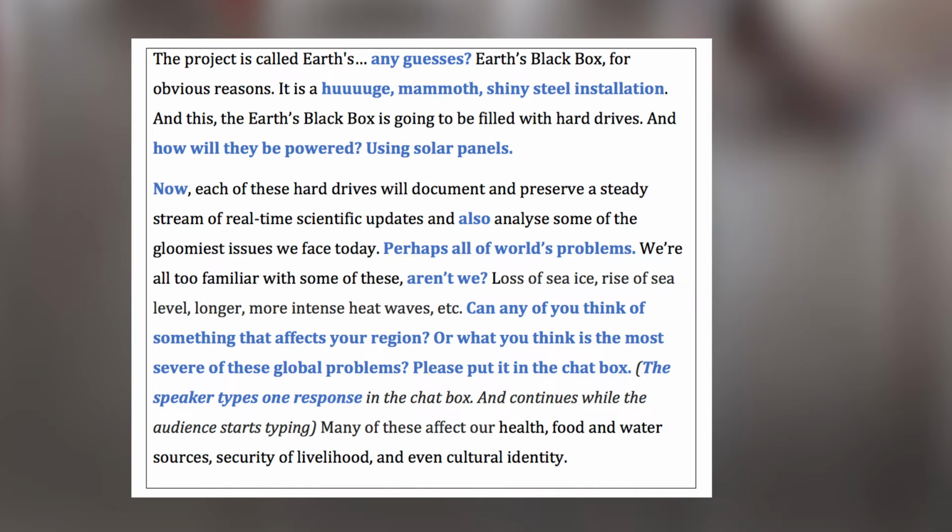Further down, the speaker says, "Can any of you think of something that affects your region or what you think is the most severe of these global problems? Please put that in the chat box." This is a good activity to encourage audience interaction. The speaker types one response. This is how you pip responses.